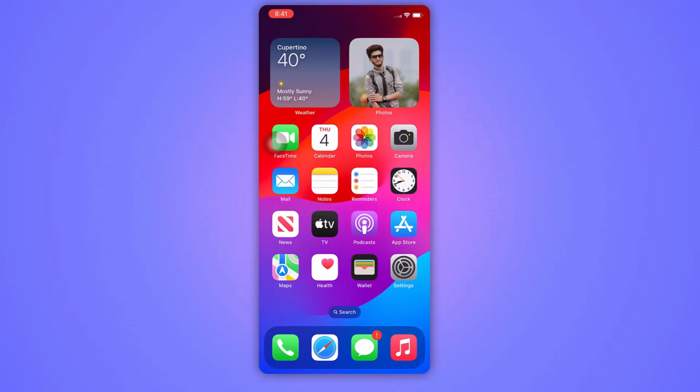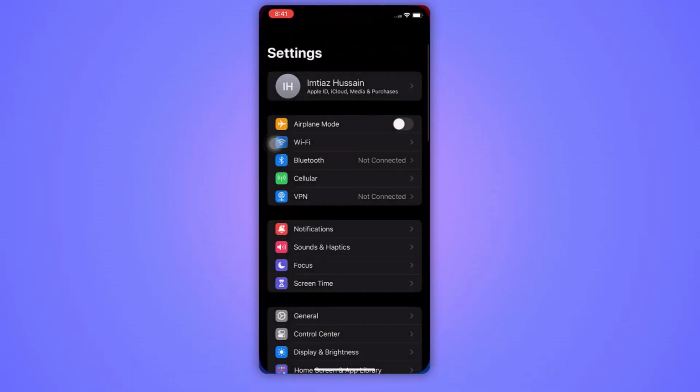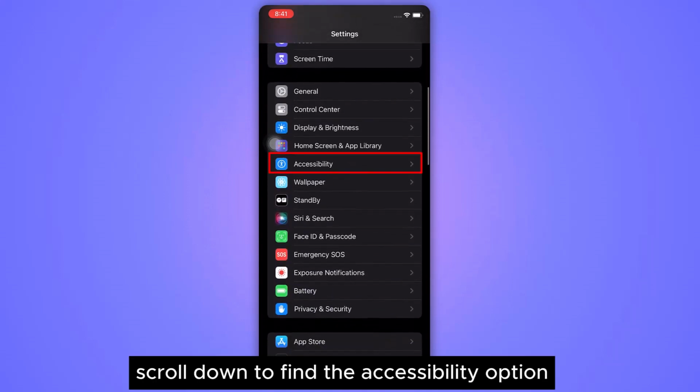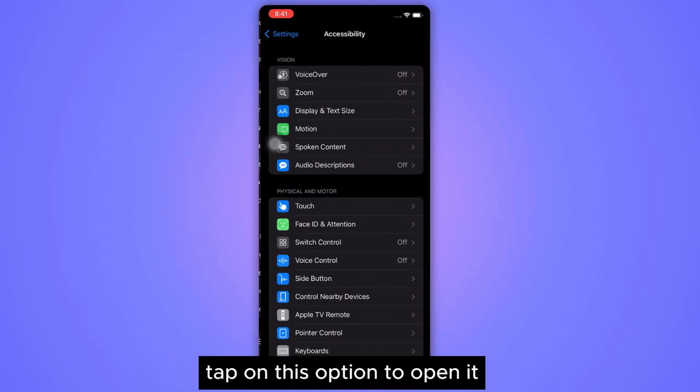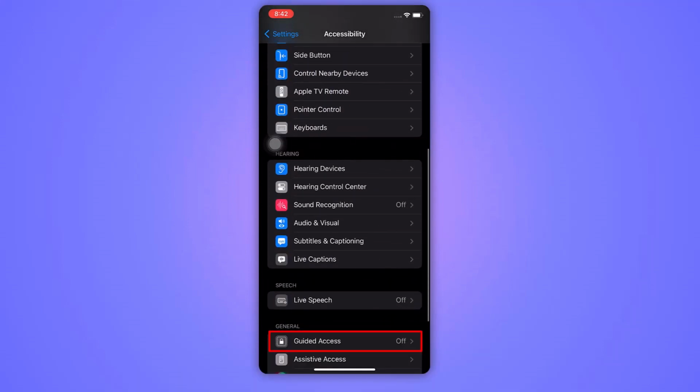First of all, let's navigate to the Settings app and tap to open it. In the Settings menu, scroll down to find the Accessibility option. Tap on this option to open it. Scroll down the page and from the General section, open Guided Access.